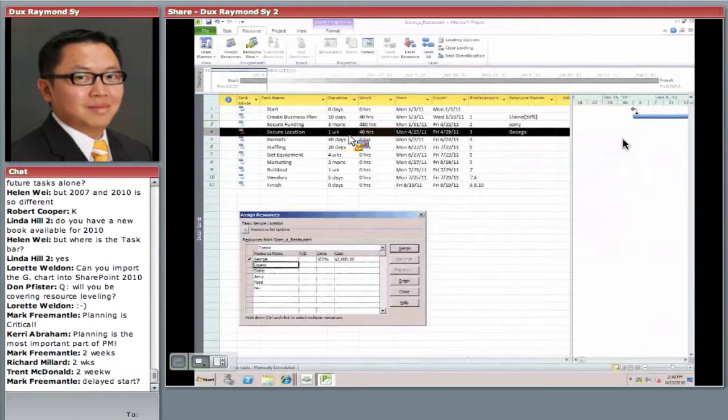If I assign 2 full-time people working on this task, what will change? Duration or work? Well, let's see. If I hit assign, by default, listen, by default, check out what happens.